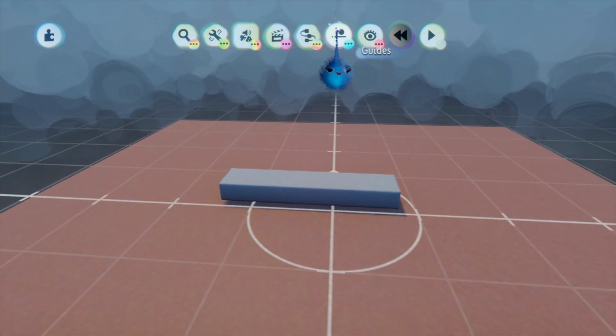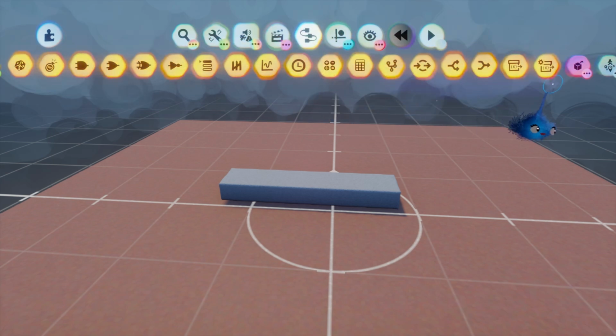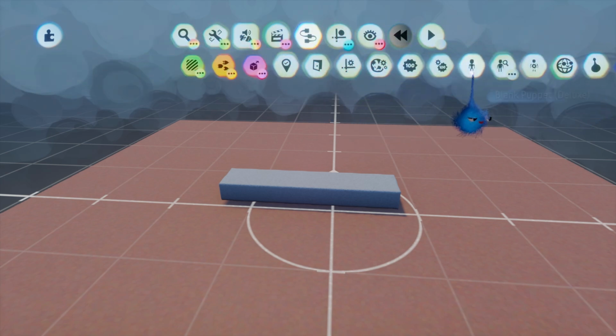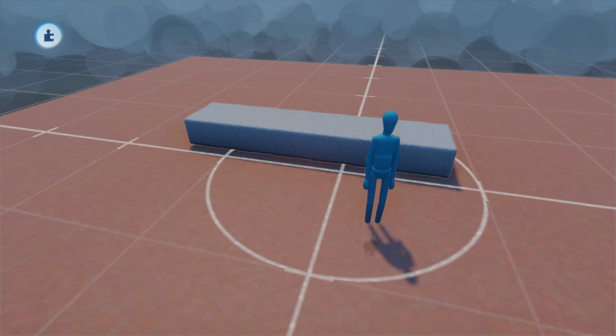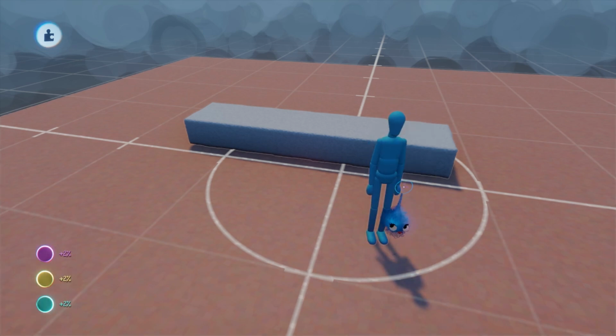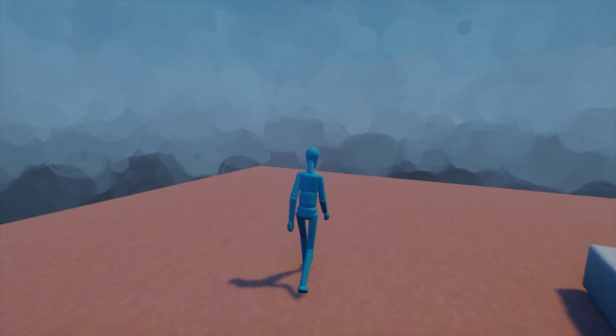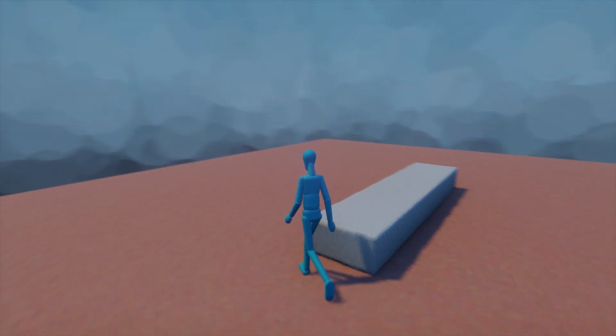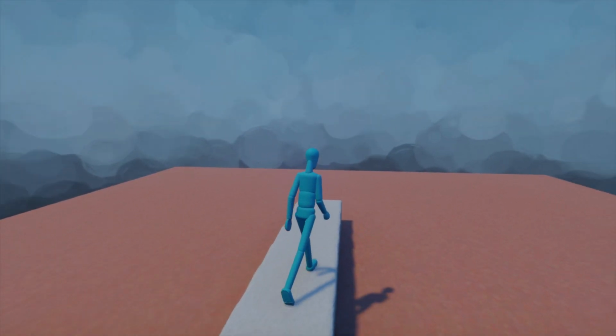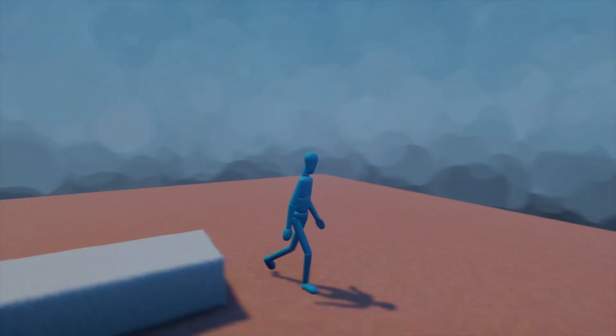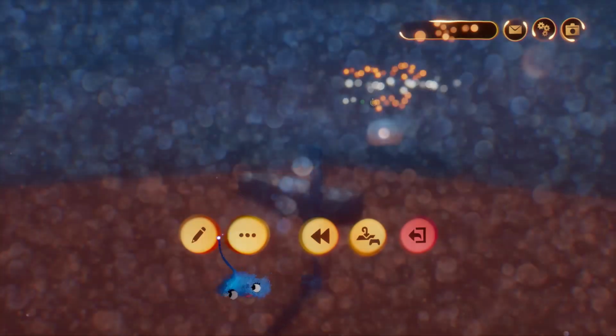So let's put down our character model. Here's our blank puppet. And at the moment, you can walk along here. You can get on the platform and you can walk along the platform. But we want to make it icy.